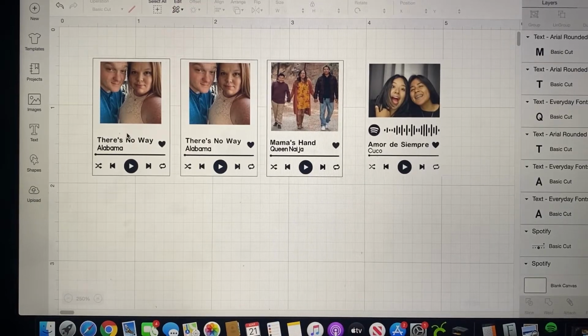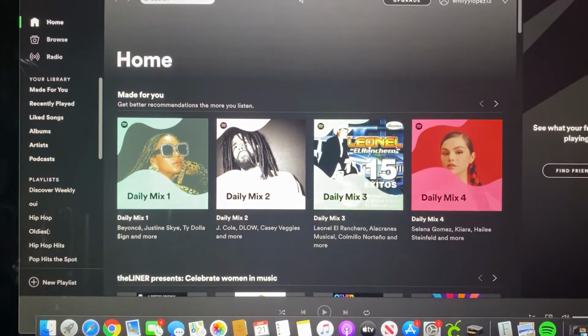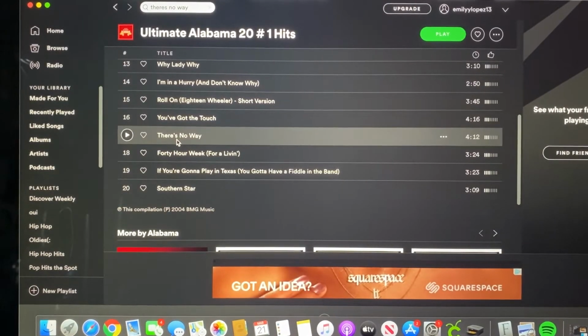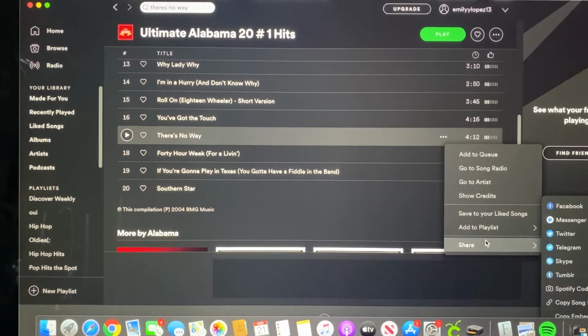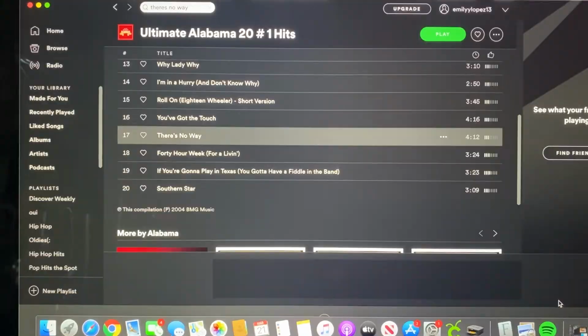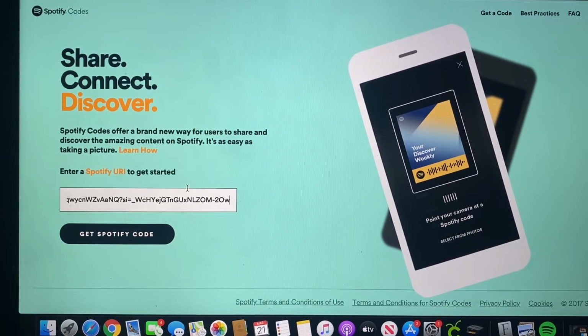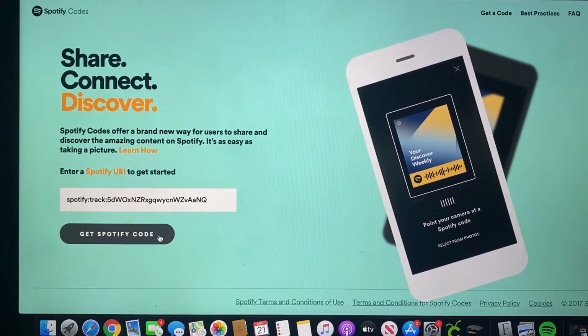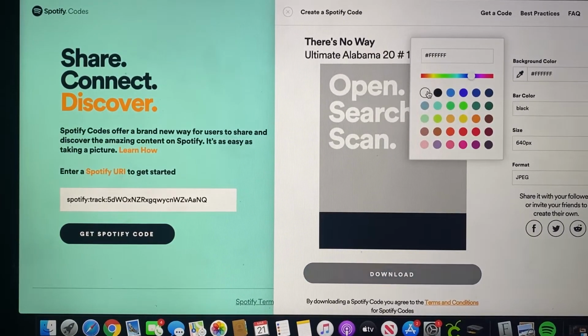Now we're gonna go back and see if Spotify has downloaded. Now that I have Spotify downloaded, I'm gonna go and quickly search the song. I clicked on the album and here is the song, so I'm gonna click these 3 dots and go to share, and then all the way down here it says copy song link, so we're gonna click it. Then we're gonna come over here to the Spotify codes, and we're gonna just paste it there and put get Spotify code. This pops up. Change the colors on this. The bar, I'm gonna make it black, and the background color, I'm gonna make it white.